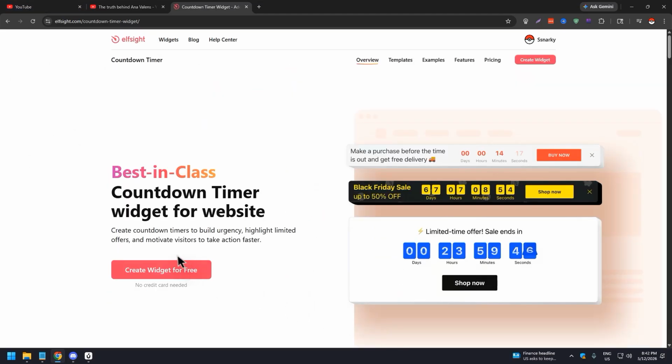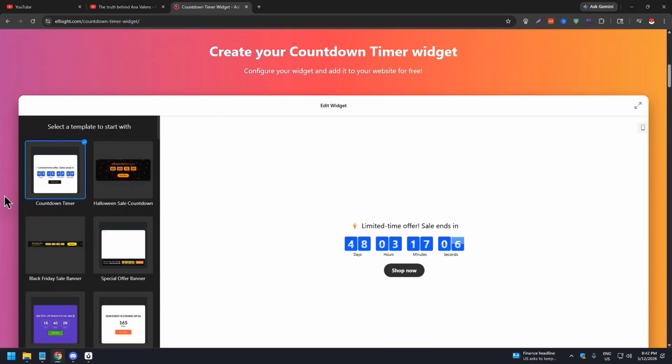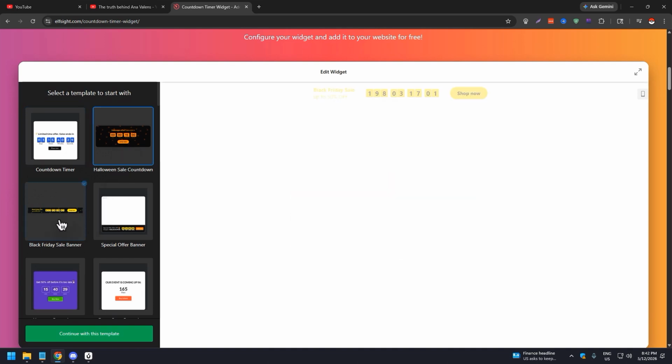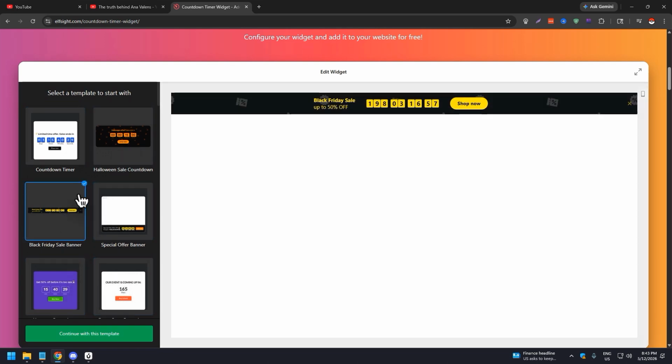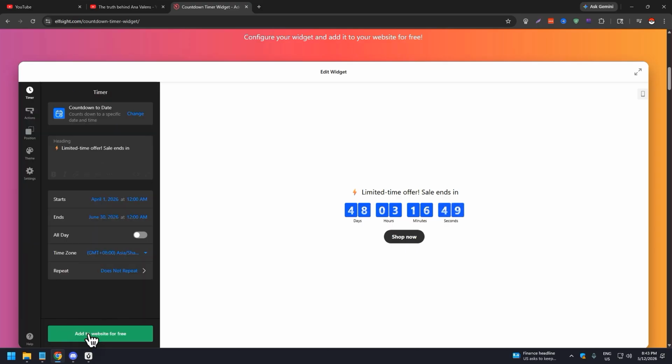Go back, and on this button here, create widget for free, click this. And it's going to slide down at the bottom of the page, so you could choose the template you want to use for your website. Make sure that it is, even at baseline, on brand. So for example, we're just going to do the generic one, countdown timer. Click here on continue with this template, like so.